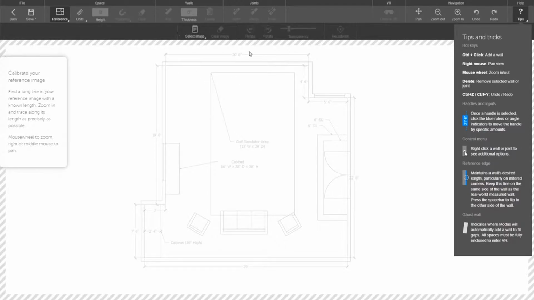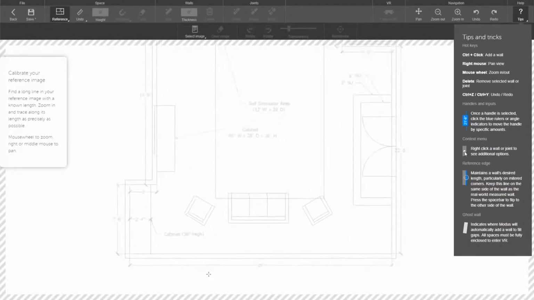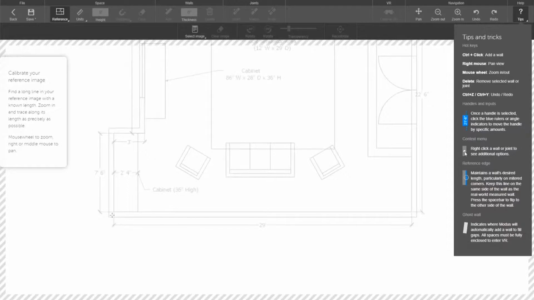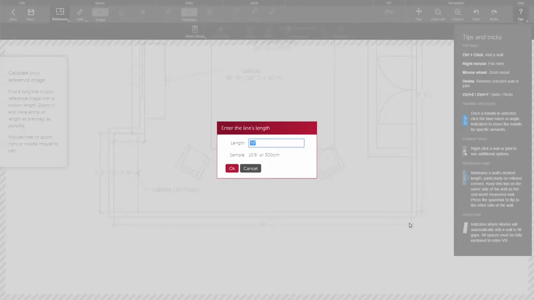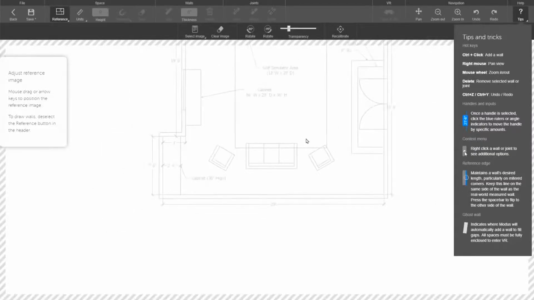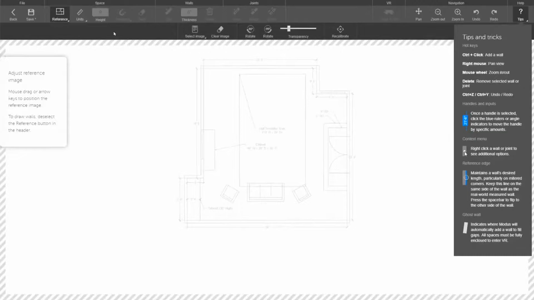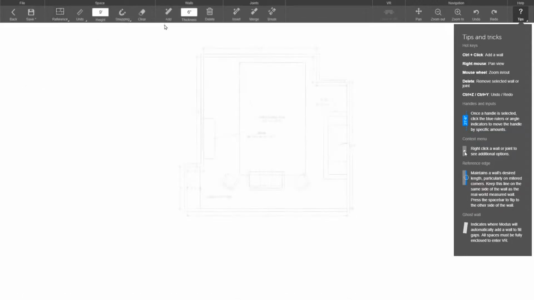So I'm going to real quickly calibrate this image. The first thing I need to do is find the longest known length, which in this particular drawing is this 29-foot wall space here. I'm just going to trace right on top of it. This is going to scale the reference image as well as rotate it for me. Now that that's set, in theory this should just work. So I'll click out of here.